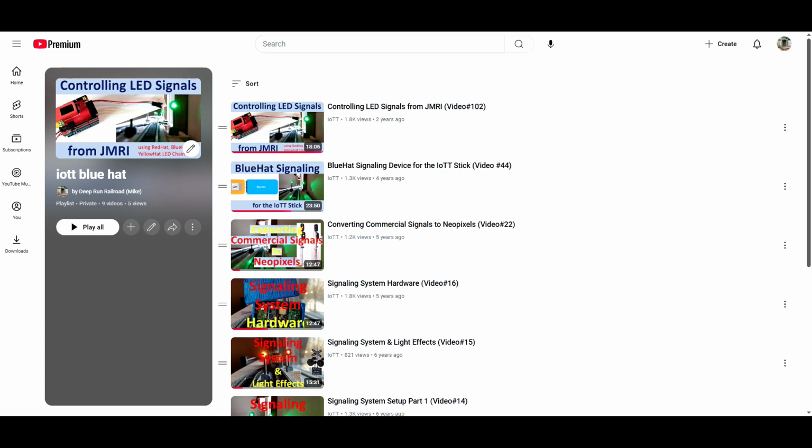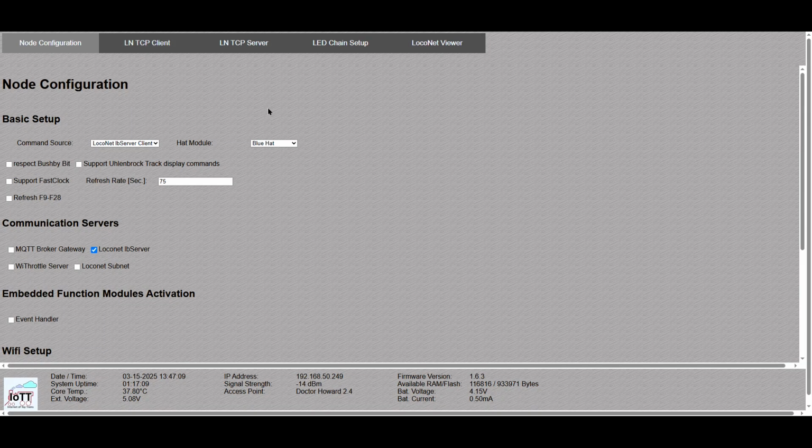So once you get your blue hat and your M5 and you go through the tutorials on how to configure them, essentially the module will connect to your train room Wi-Fi, but you could also use an access point if you're more comfortable with that. But I have it connected to the same Wi-Fi that I use for my throttles, my JMRI, my command station.